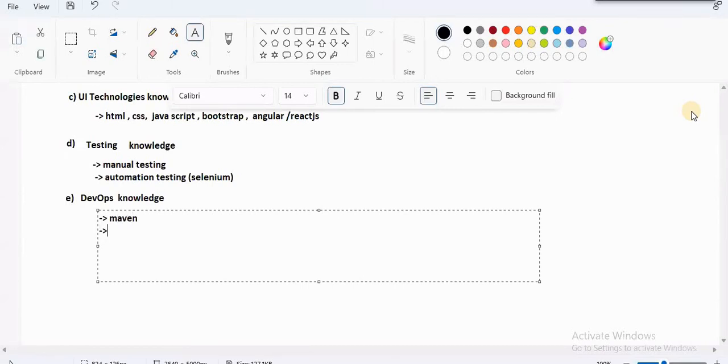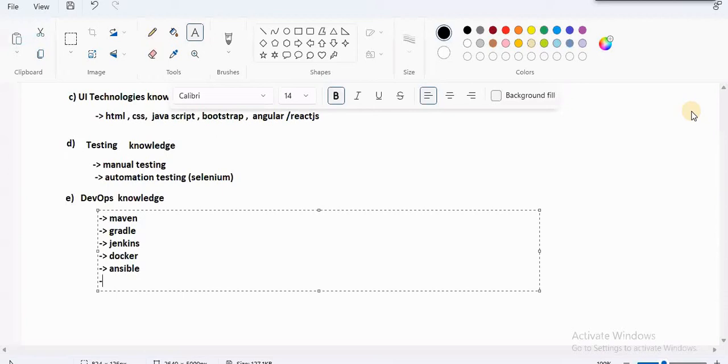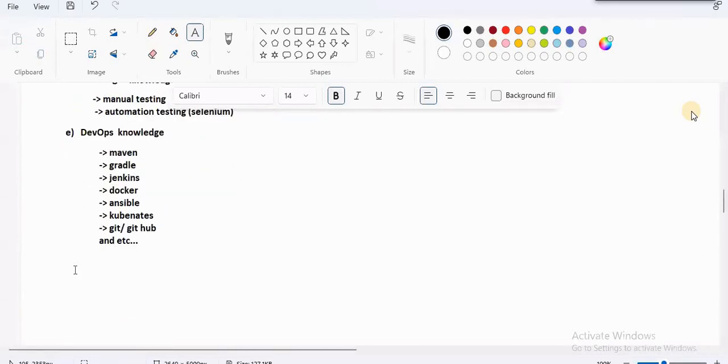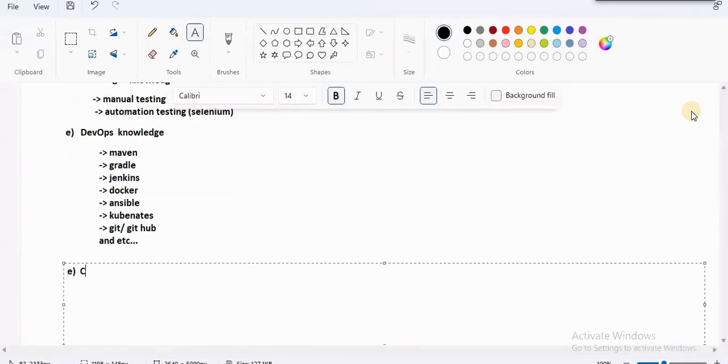Maven. Okay. Gradle. Jenkins. Docker, Ansible, Kubernetes. It's a separate course. DevOps is a separate course. Kubernetes, GitHub. Okay. GitHub and etc. These are DevOps tools. Okay. Next. Cloud knowledge. We should be in a position to manage the cloud.